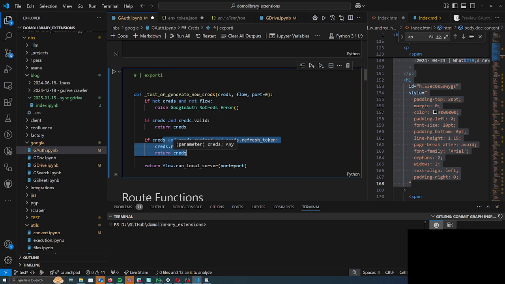Fantastic. Again, this is a wrapper so that you don't have to understand any of this stuff. You don't have to understand when you need to refresh or anything like that. This is just boilerplate wrapped in JWilson code. Now, if none of these things happen, then I need to run a flow. And what the flow does is it runs you through the process of generating a new token.